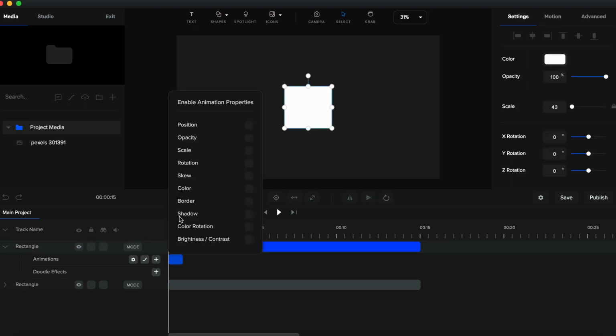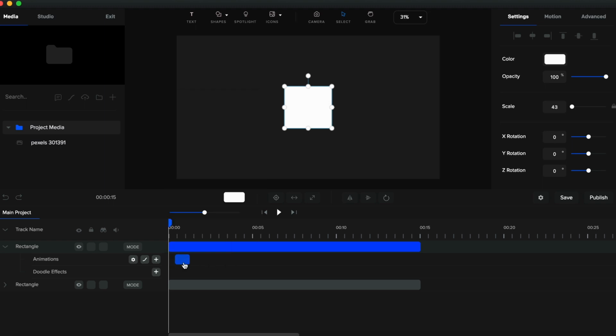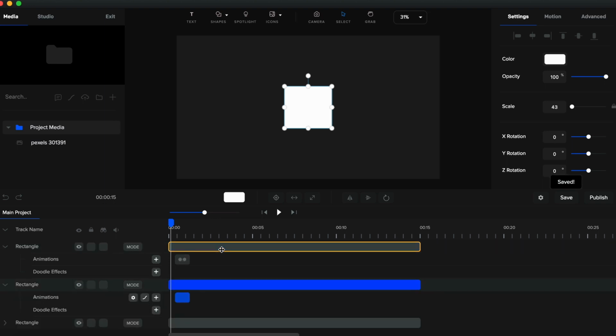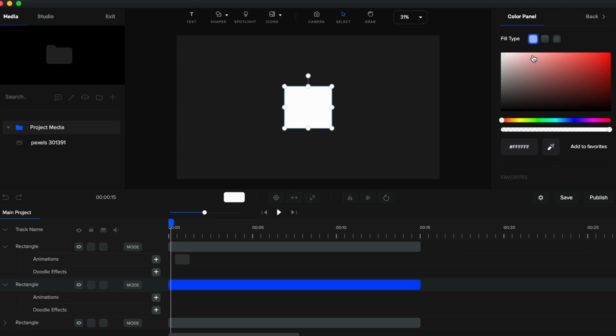I will add a custom animation. And I need to select position, opacity, and rotation. I will need two squares, so I will duplicate this one. And I remove the animation for the lower one. And make it yellow as you can see here.